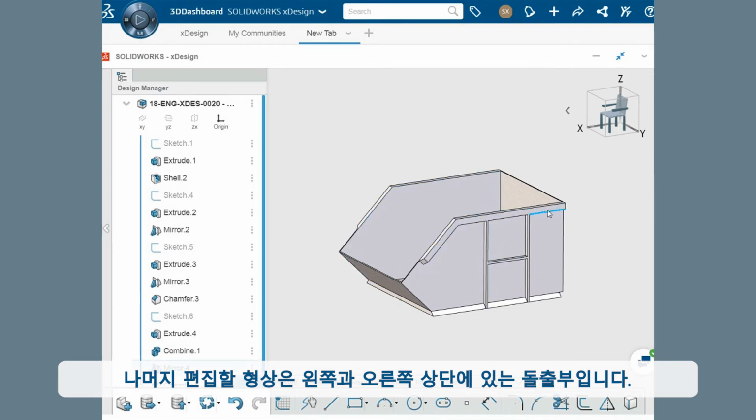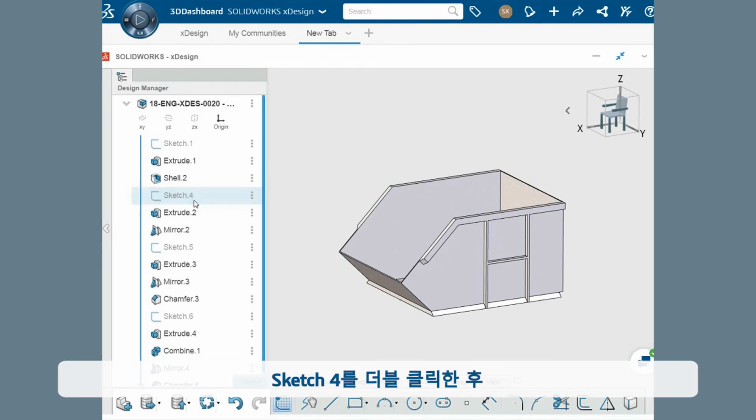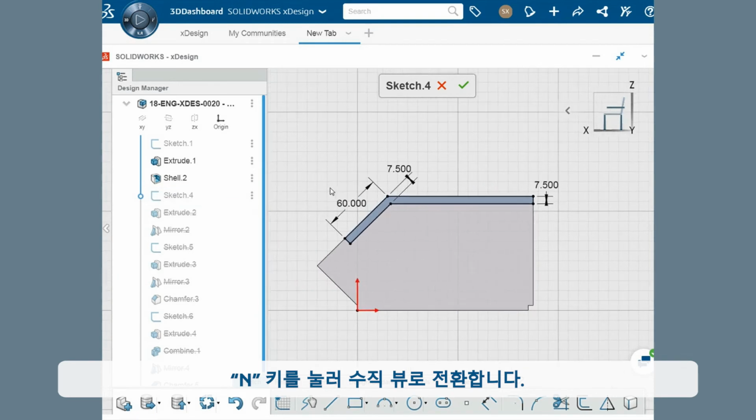The other feature to which I want to make edits is the ridge on the top of the left and right sides. This means I need to edit the sketch that created this feature. I'll double-click on Sketch 4, press the N key to switch to a normal view, and I can start making edits. The two modifications I want to make are making this angled edge be parallel to the bottom of the box, and making the end of the ridge on the right be in line with the notch at the bottom.